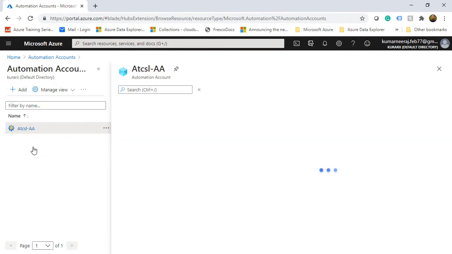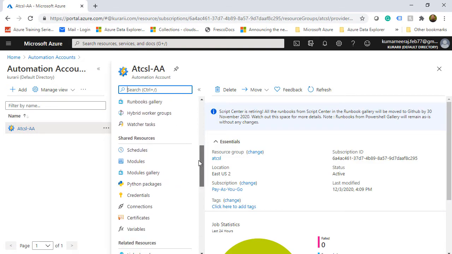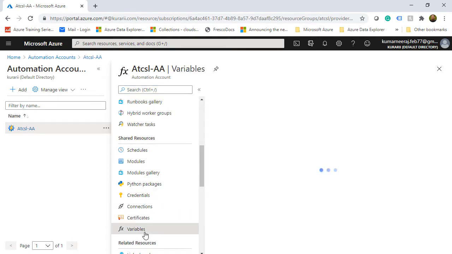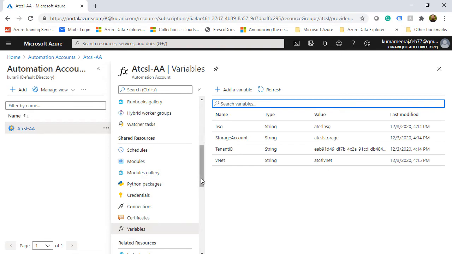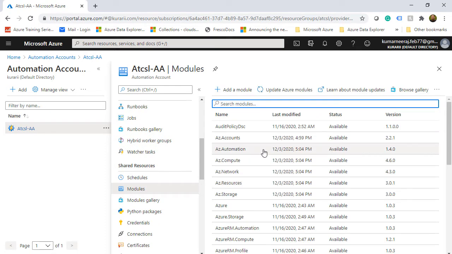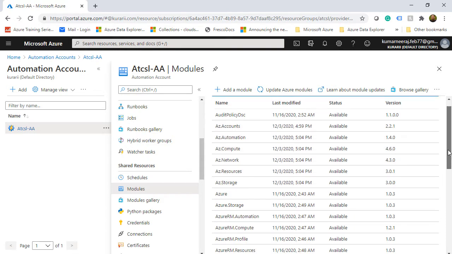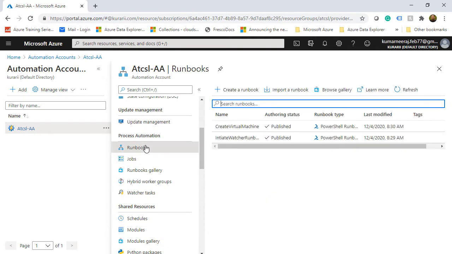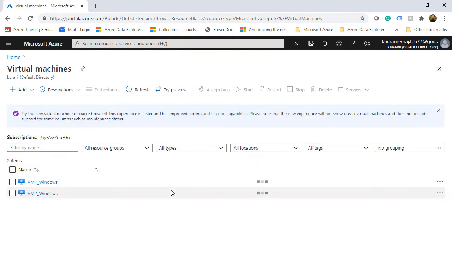I'll click on the name, and here I will scroll down. And the first thing I did was I created a credential by the name of creds. I created a few of the variables, and once that was done, I went on to import some of the modules, which are Az.Accounts, Automation, Compute, Network, Resources, Storage, and then ImportExcel. So those were the modules that I imported to work with the runbooks. And then once that was done, I created two runbooks. One was the initiate watcher runbook, and the other one create virtual machine. So when the runbooks were executed, it created two virtual machines by the name of VM1_Windows and VM2_Windows.